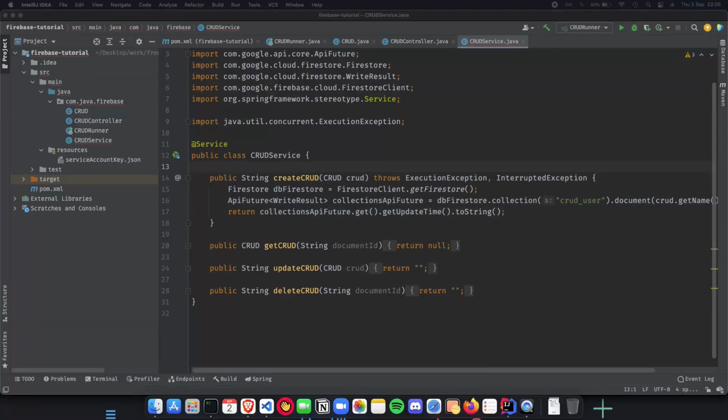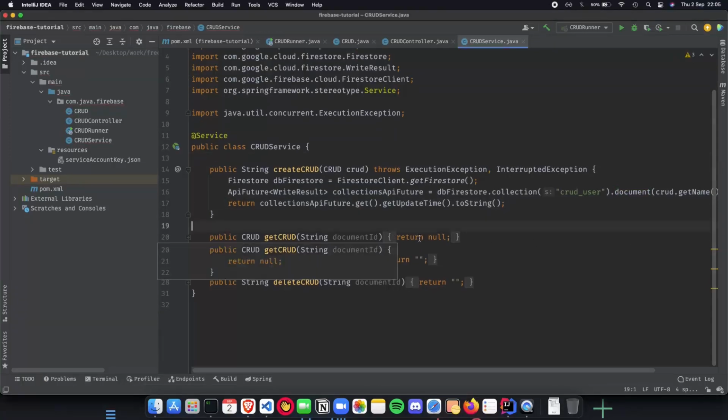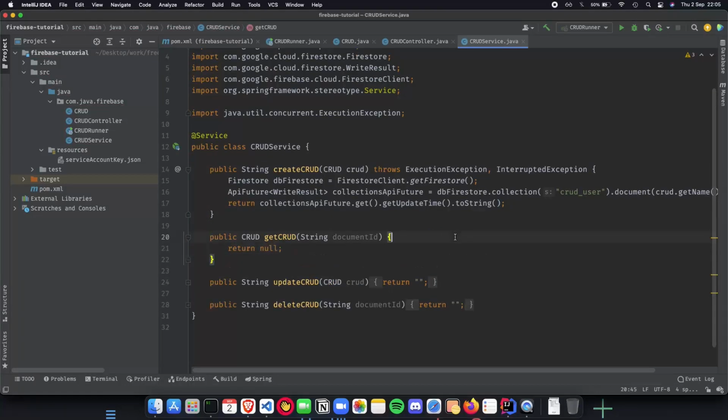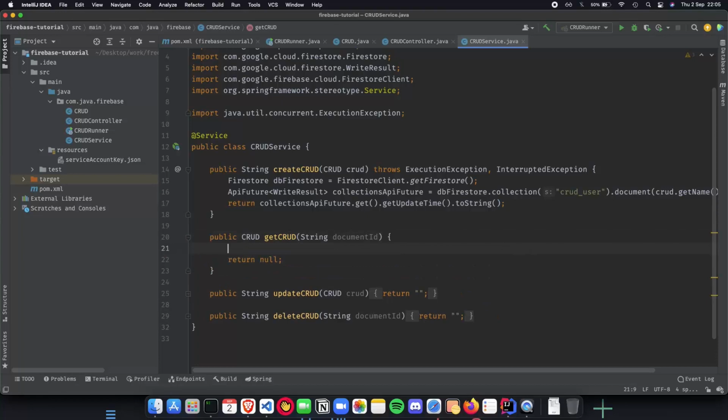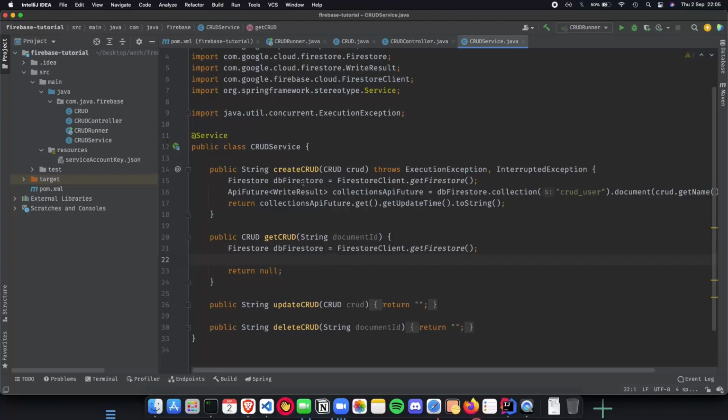The next thing would be to implement get. So once we have created it, we need to get it. So let's actually implement our get API, and let's see how that works out for us. So how do we get it? The first thing we do is the same as create CRUD. So we connect it here. You can obviously abstract it out inside CRUD service, but let's just use it for easier purposes here.